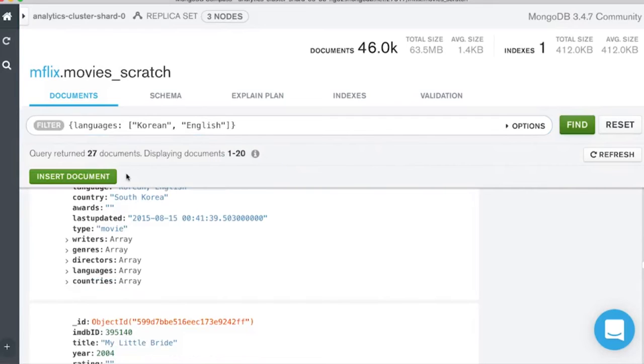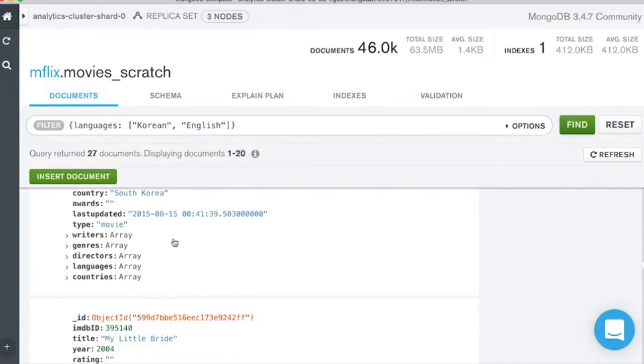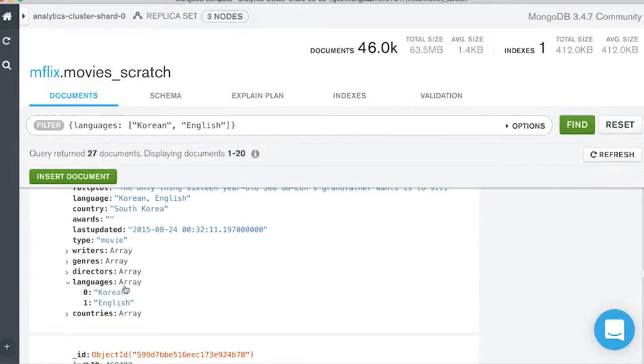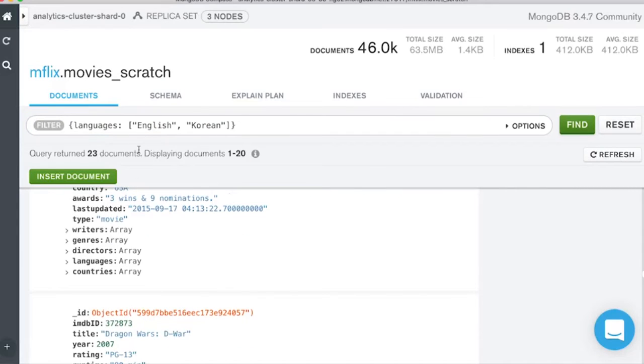Applying this filter in Compass, we can see that there are 27 matching documents, and that in fact for each of them, the value for languages is an array with Korean as the element at index 0 and English as the element at index 1. If we flip this and look instead for movies where English is listed first and Korean second for the languages field, we find 23 documents. For these types of queries, MongoDB is looking for an exact match against the key in question for the array we've specified as the value in the filter.